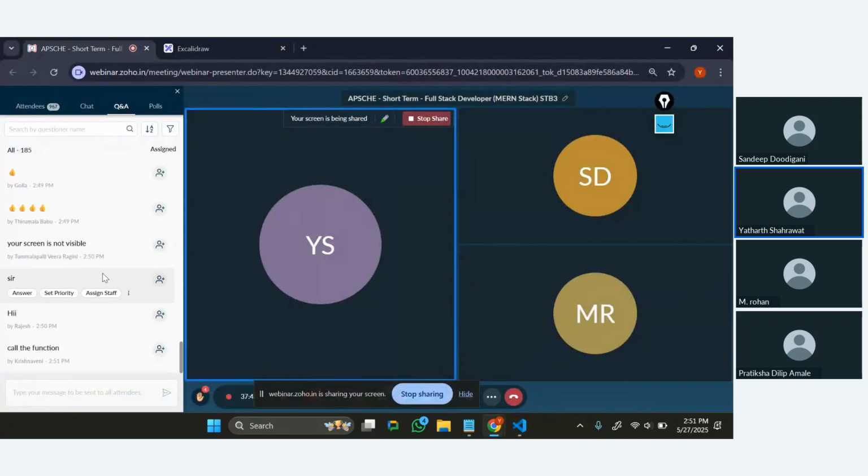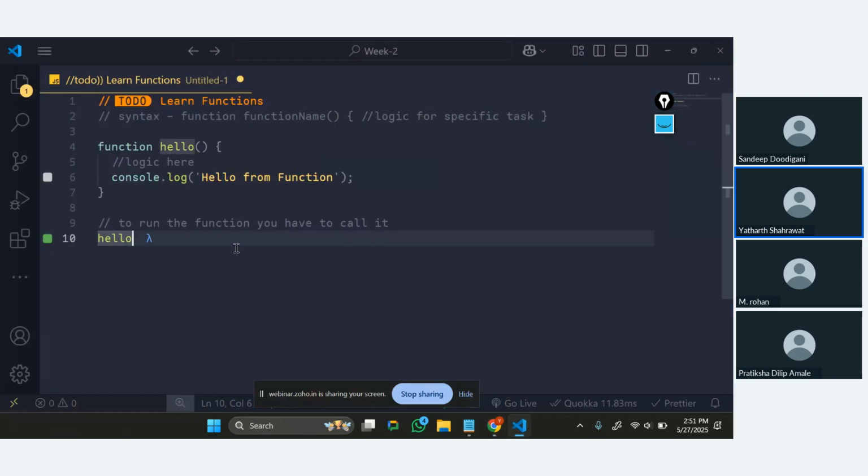Krishnavini, what could be the reason why? Yes, correct. Durga Pranit is correct. So we have to use rounded brackets. See, now I am able to see the output. Okay, so let us break this down, like what is happening here.